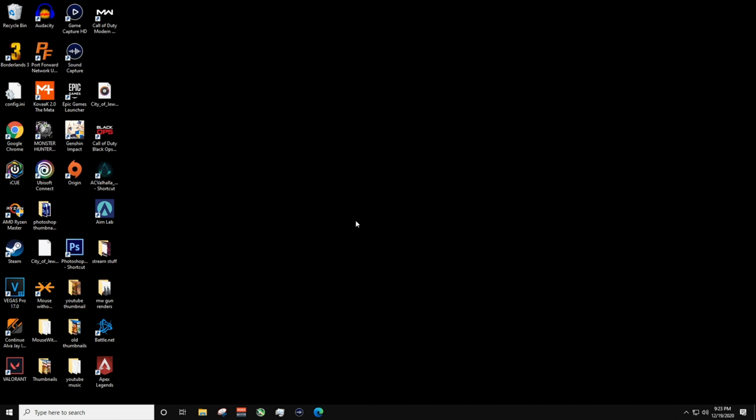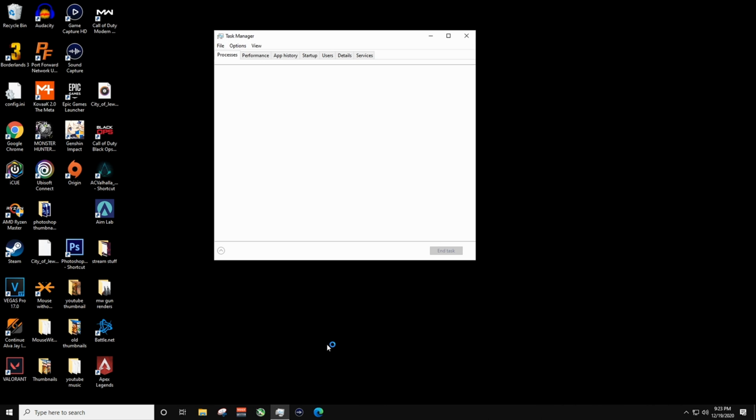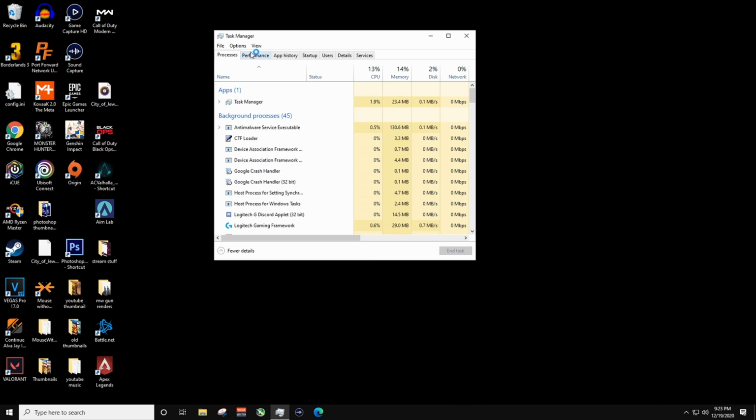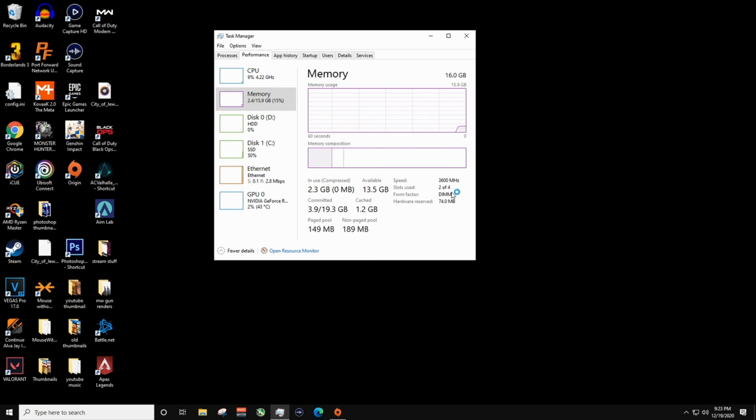Okay guys, we're back. The computer finally restarted and refreshed. Now I'm going to show you my RAM speed. So we're going to open up our Task Manager, do the same exact thing, go to Performance, and look at that. It is now at 3600. This is how you guys can change your RAM speed.